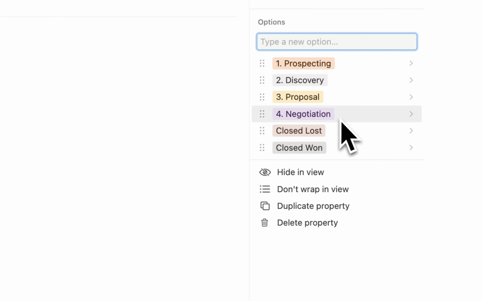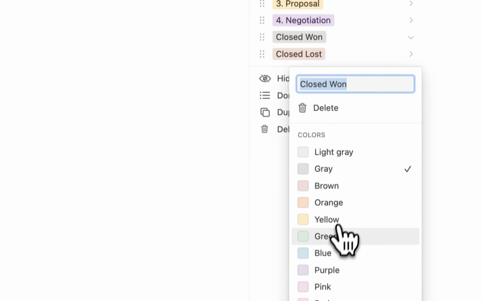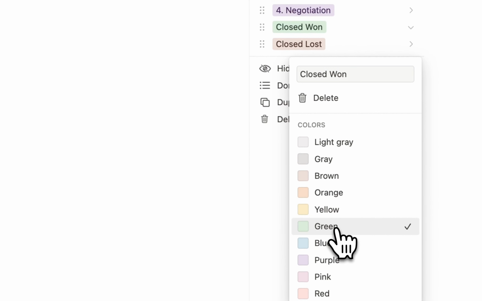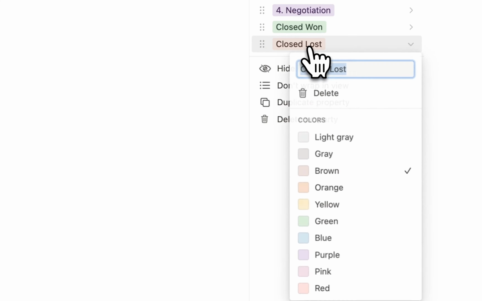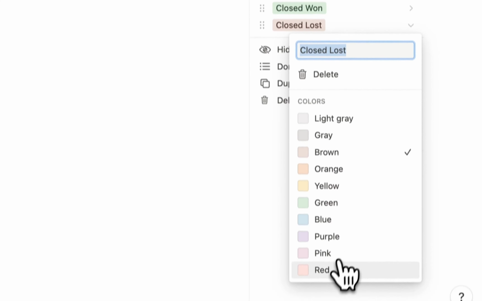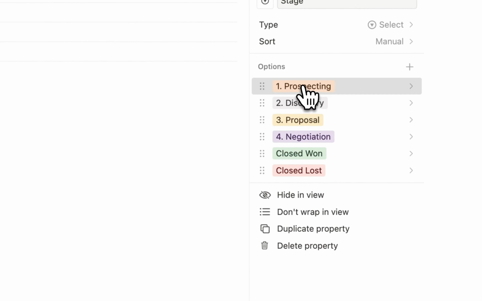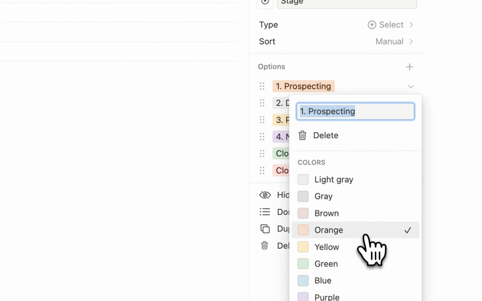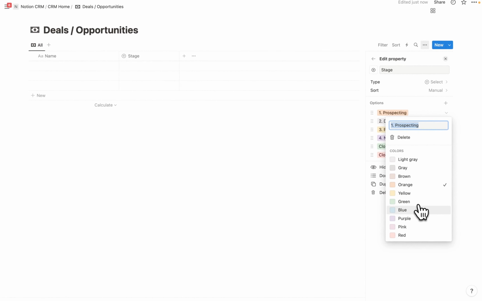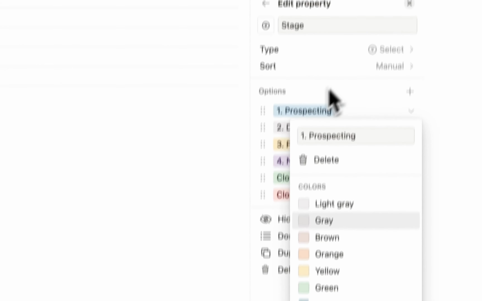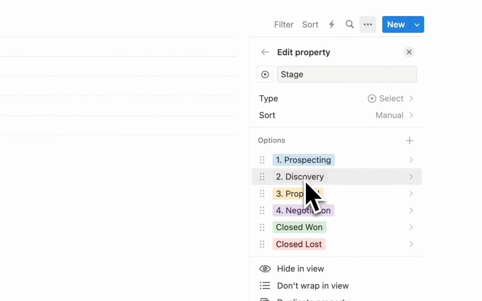And then you're going to want to perhaps change the colors of these. So I like to personally do green for close won because it recognizes that you've won some money. And then for close lost, let's choose this one as red. And then the red and this color are kind of similar, so I'm going to change that up. And we're just going to do this one as blue to start off for prospecting.